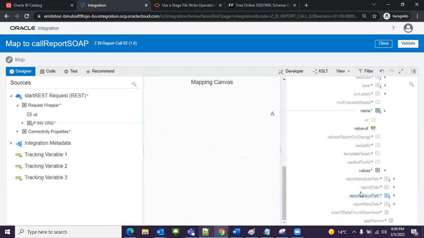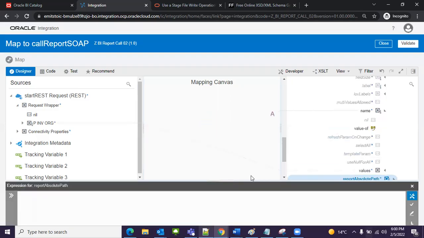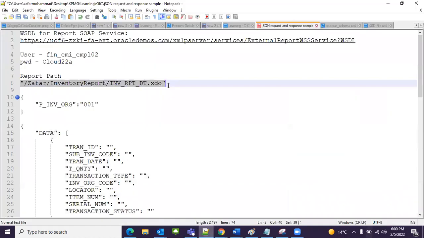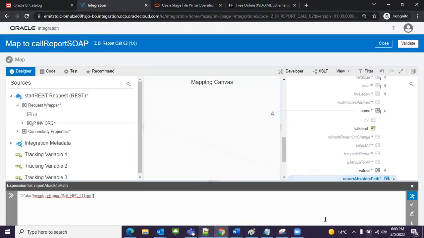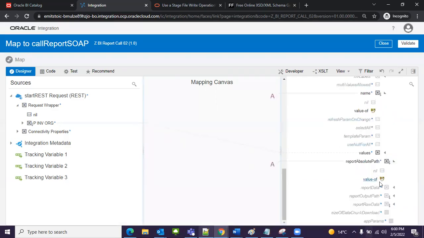Click cancel. Now we need to enter the absolute path. So here you just right click and create target node. Here we need to enter the path. For entering the path, I have already taken the path. This is my report path. So I will copy this report path and insert it here and just click on tick. You can see that here A is written. It means everything is okay. Just tick and close. Now we have given the path.